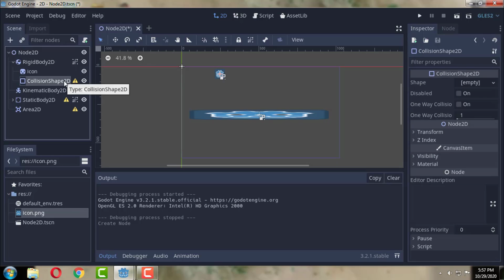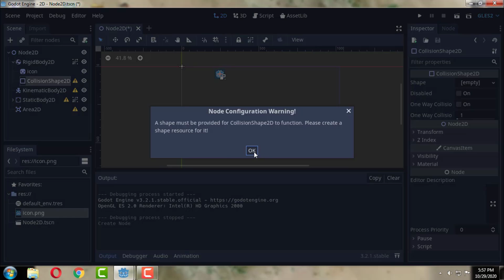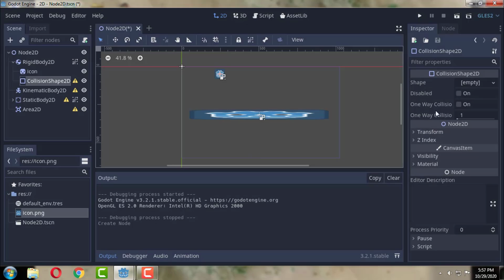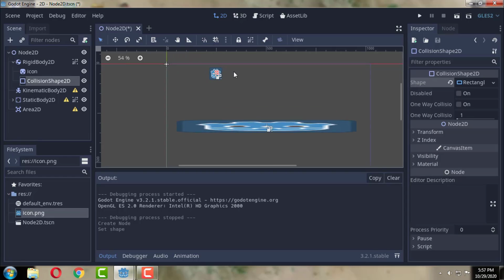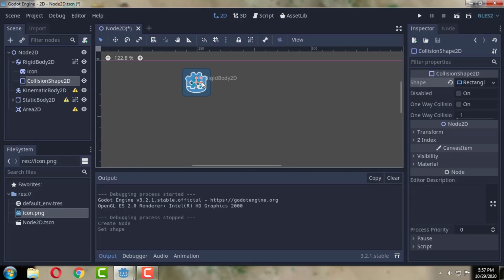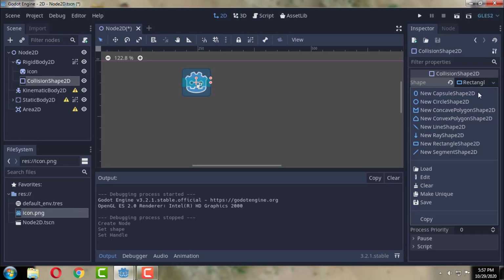Then we can see there is another error on collision shape 2D. That is actually because we don't have any collision shape. We have created the node, but it doesn't know how its collision area should look. You should create them and modify them by yourself, choosing what kind of collision shape it would fit with. In our case, we are using a rectangular picture, and this rectangle shape 2D will fit with it.